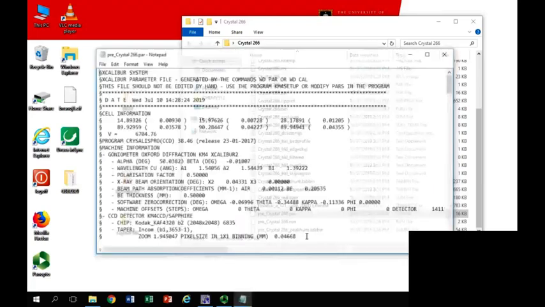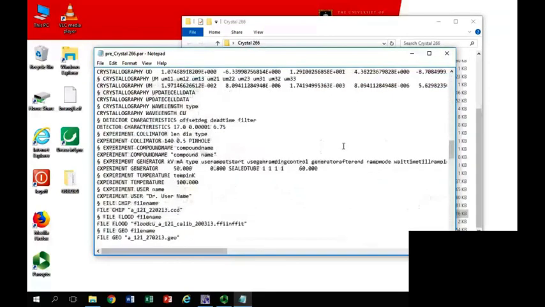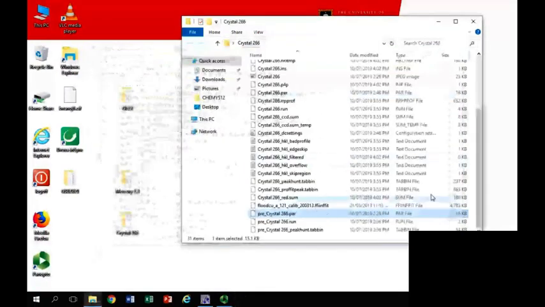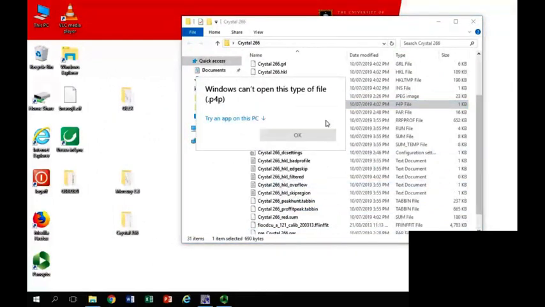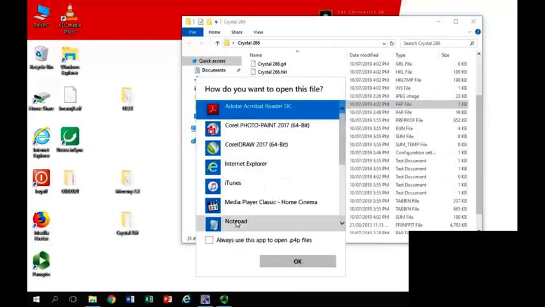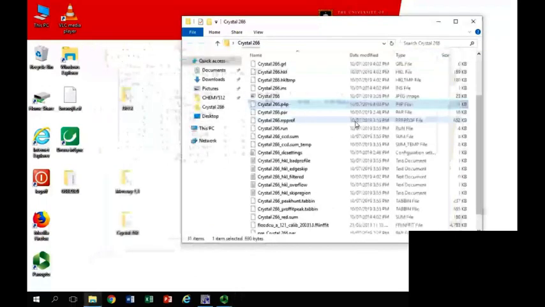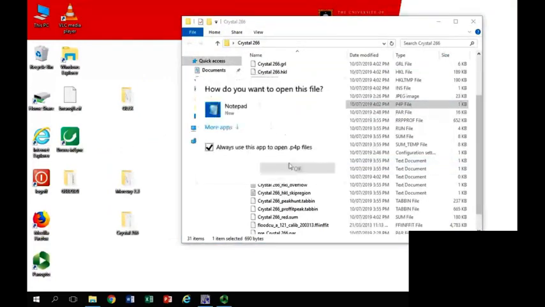Notepad. Okay. So we've got things like the PAR file. The one I want is actually the prep file. There we go. You can open them all with Notepad. No, it's not that one. Yeah, well this one actually will show some things.